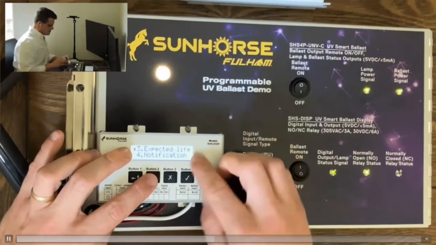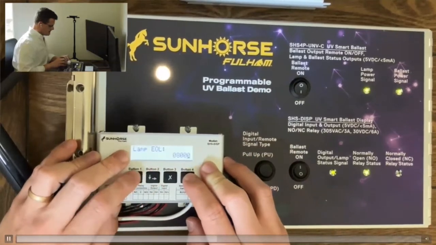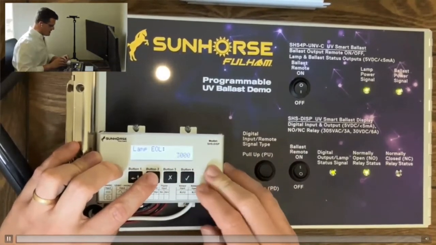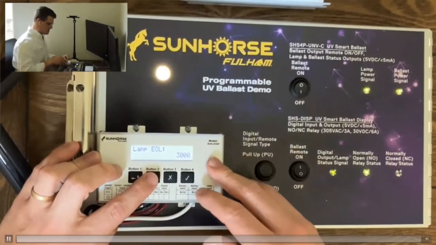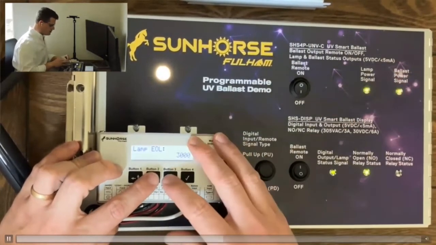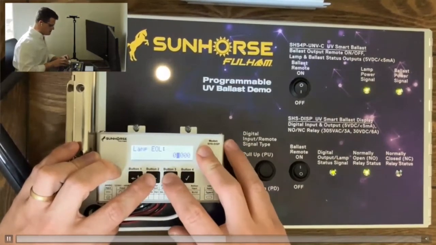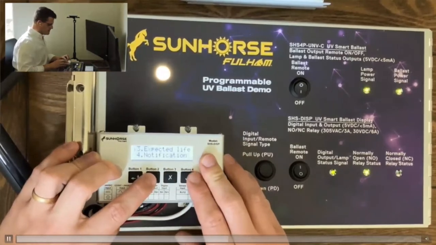You can see setting number 3 here is the expected life. You can actually change the expected life of the lamp right in the software through the click of a button. So I've changed it from 8,000 hours to 3,000 hours. When it hits that 3,000 hours, it can trigger a few things. It can set an alarm off. I'm going to turn it back now to 8,000 hours. So really very easy, a super feature.